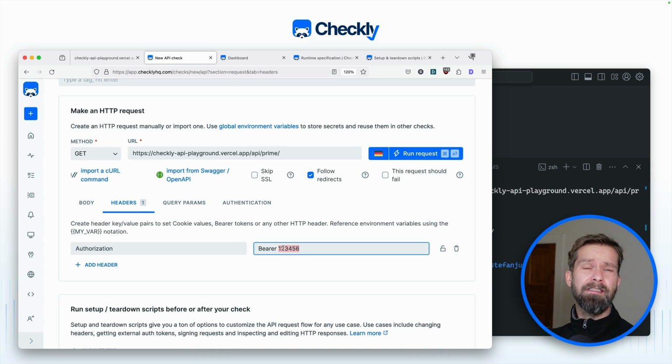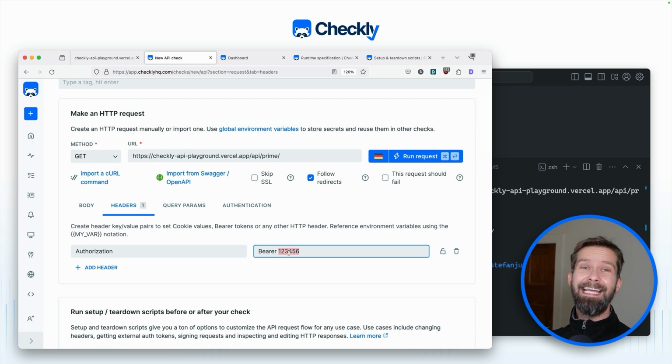But now we're dealing with this hard-coded authorization token. How can we make this dynamic? Above the header definition, you see that we can reference environment variables in the headers by using this curly braces notation. So we can go into our authorization header and we can change 123456 to use an environment variable that I will call API token.